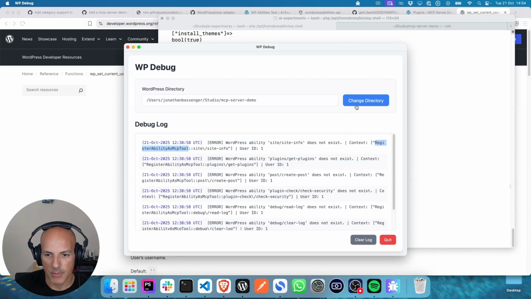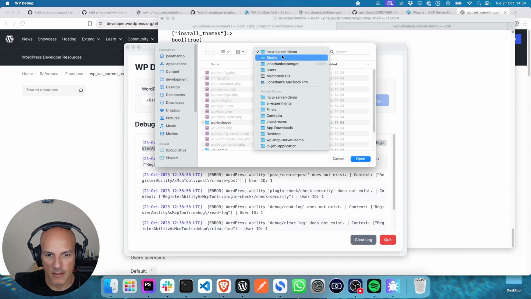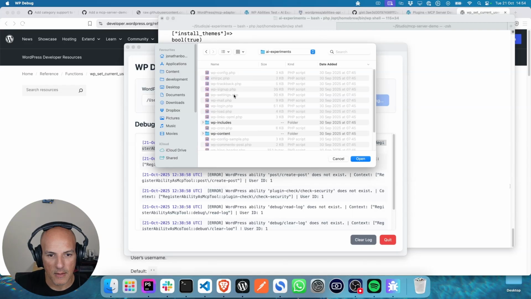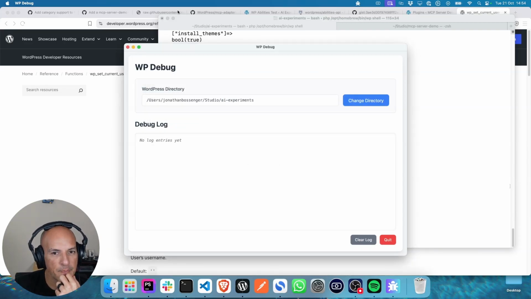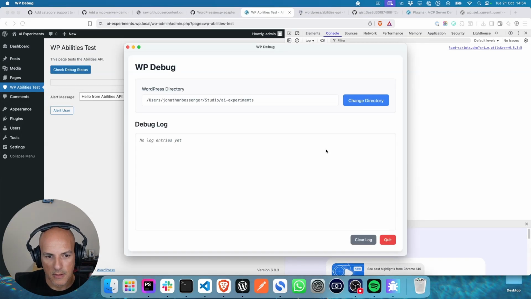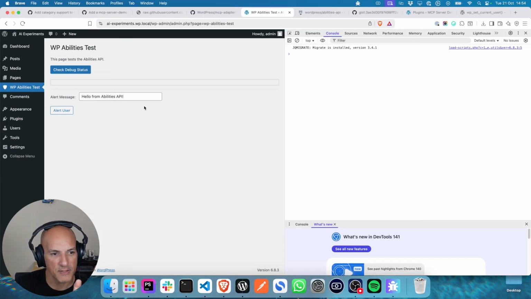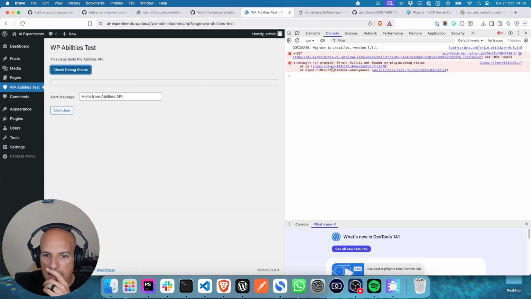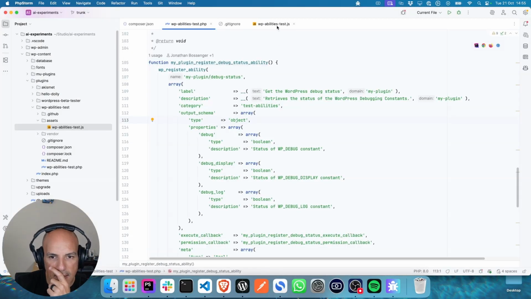I'm on the wrong thing here. Okay, let me just refresh here. There's no errors in the debug log. So the PHP side is everything's fine. So it's something in the JavaScript. Get that abilities, my plugin, debug status, not found. Why is it not finding it on the front? Okay.